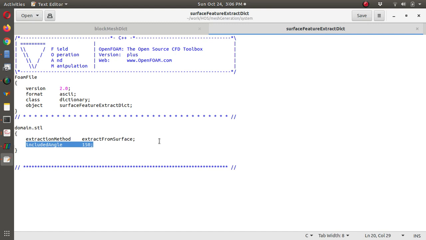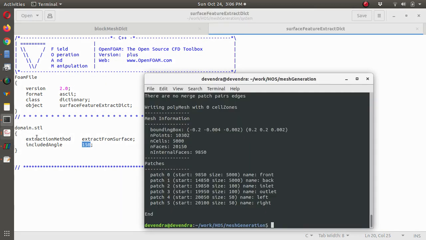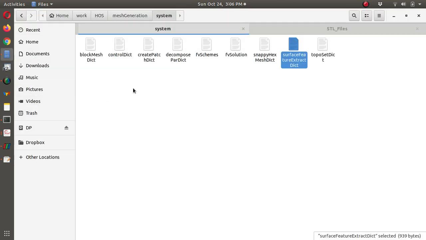So here I am going to run this surface feature extract. The default value is 150, 130 in some cases. Okay, we will discuss this value later in detail. We can run this command to extract the surface features, and we will see here what happens.